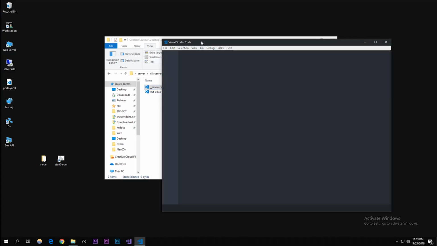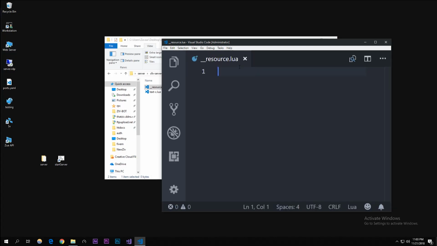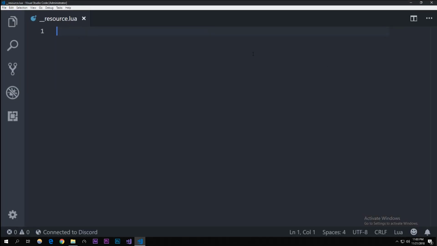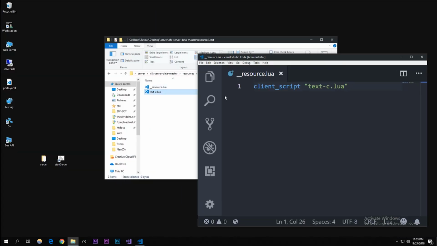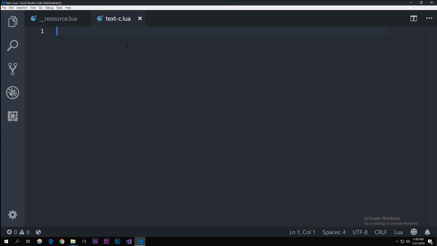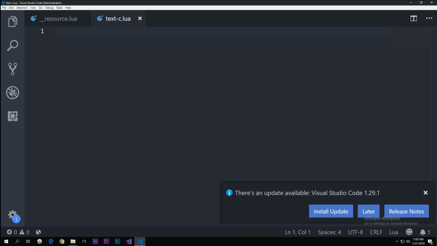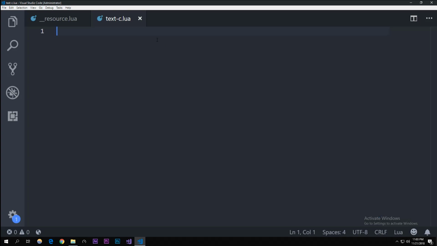So I'm going to be opening up the resource.lua, and in here, I'll zoom this in for you guys, we're going to be making a client script, text c.lua is what we call it right there. Now we're going to be opening up the text c.lua, and in here we're going to be writing the code for this. So first, what we're going to be doing is putting this all in a thread, in a while true loop, so it's constant. This text is always run on our screen for every frame. So let's start up with writing that loop.